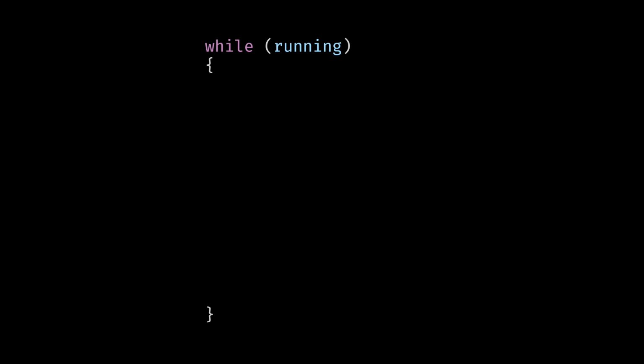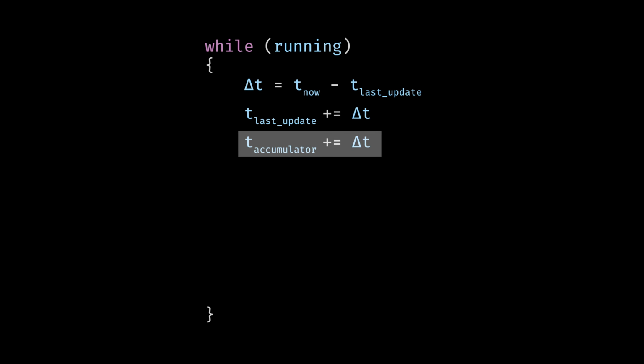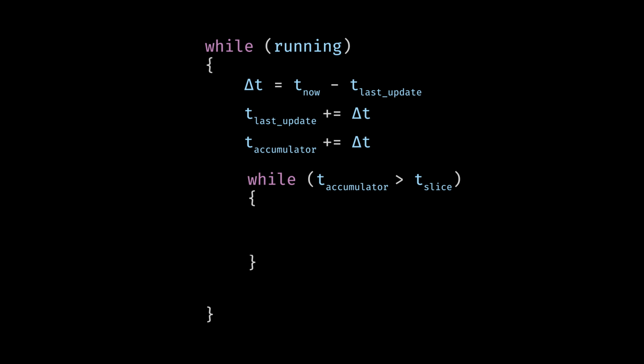Of course, we'll start with our game loop, and then, like before, we'll keep track of the delta time between frames. We will also now accumulate all the elapsed time since the last update. And now this is where it gets interesting. We'll define tslice as the time we want to be elapsed between updates, and we will loop while our accumulator is greater than the slice.